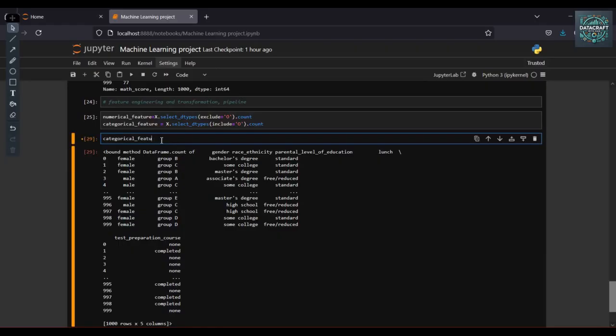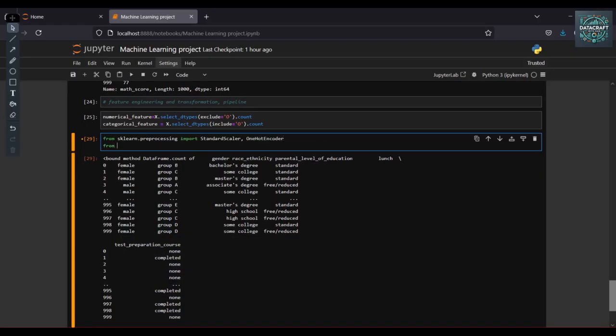Done. I need to import some basic libraries from scikit-learn, from sklearn preprocessing import. What I need: first is StandardScaler and OneHotEncoder. Second is scikit-learn SimpleImputer.